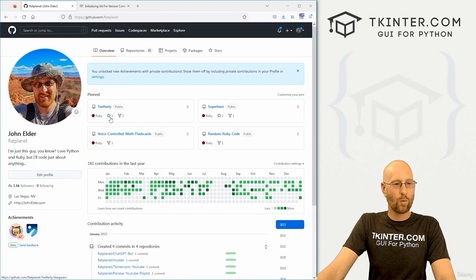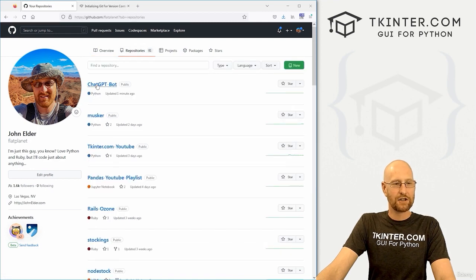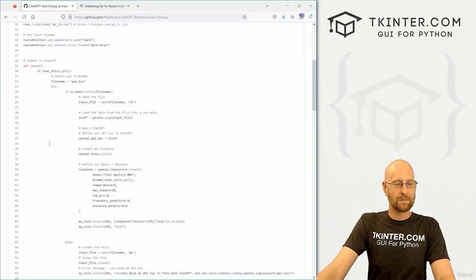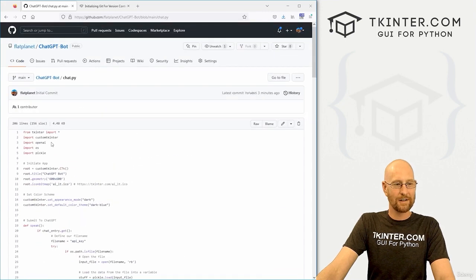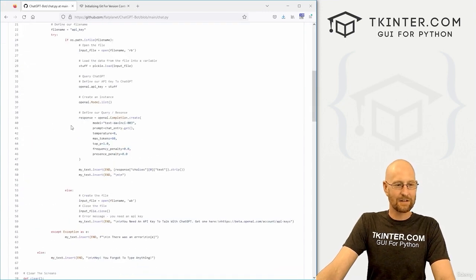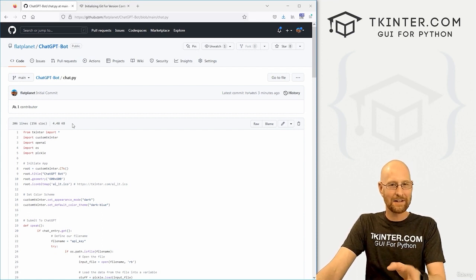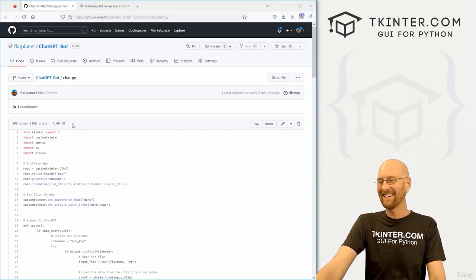So if you guys want to see this code, head over to github.com/flatplanet, click on repositories, find the ChatGPT bot repository, click on it, and here is all the code we just spent the last couple hours working on. If you need to reference it or anything, there it is. Please don't copy and paste it. I hate when people do that. That's lazy. Write it yourself.